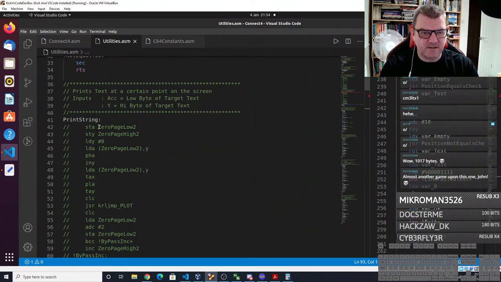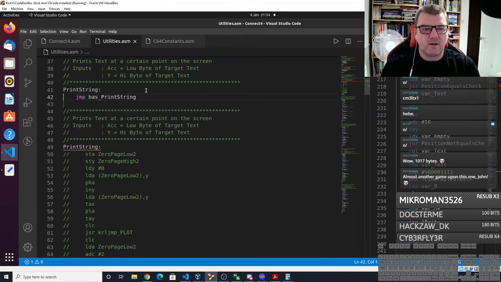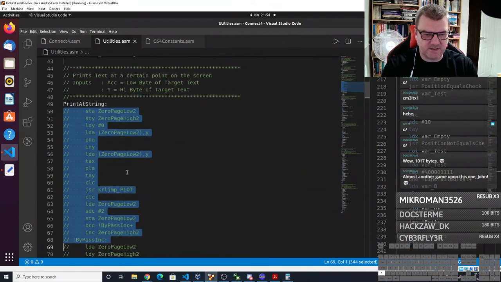Now this is just print string. So we're just printing a string where A is low and Y is high. This time we are going to go print at string. Print text at a certain point on the screen. This is just print text on the screen. And this is what I had in the system already.